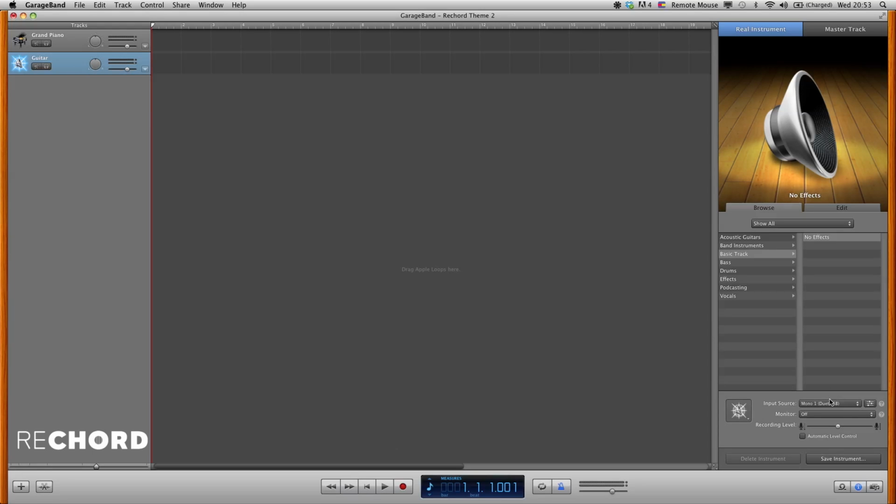And now I want to check the input source. Now I've got two options on my external device. If you're using the built-in microphone, just make sure the built-in microphone is selected. And I want to turn my monitor on so that I can hear what is coming through. And then I can adjust my recording level here.